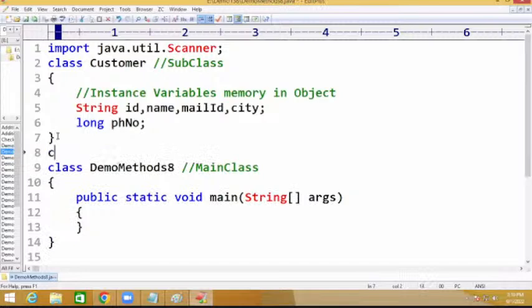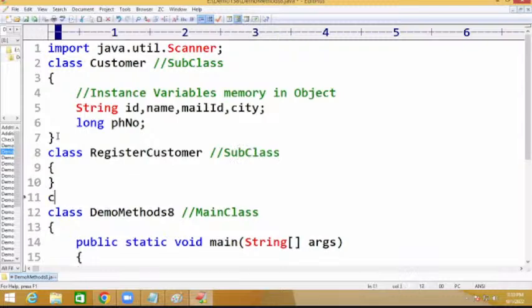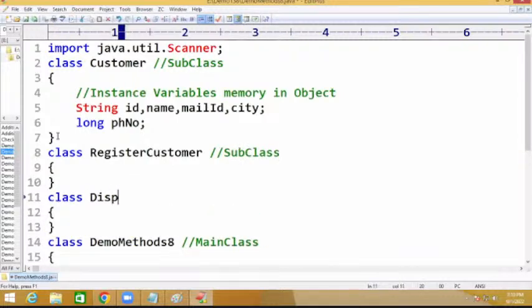Now I am taking one more class known as register customer. This is one subclass. One more class I'll take as display customer. So two subclasses I'm taking: register customer and display customer.